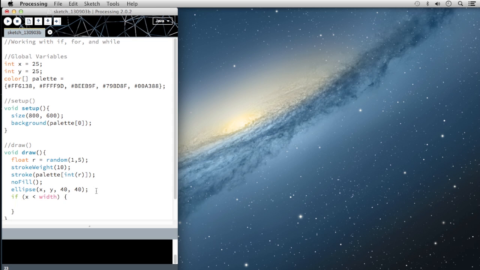So what I want to do is increment x, so I'm going to use the add-assign operator: x += 50. This is going to scoot our ellipse over on the x-axis by 50. Let me take a look, and this should just draw an ellipse evenly across our x-axis. This is how you write an if statement.